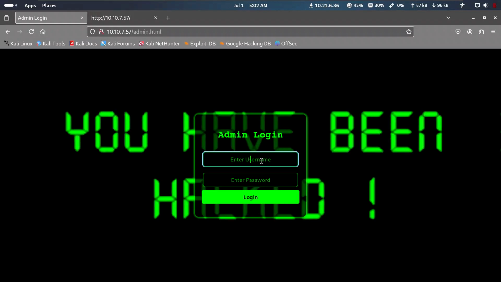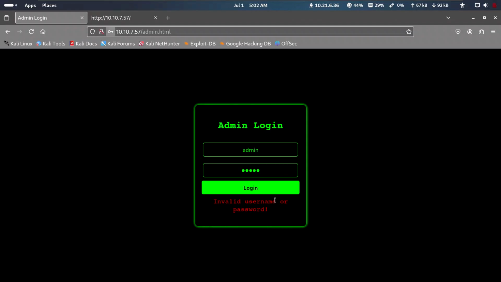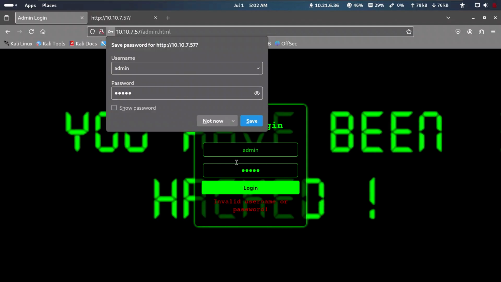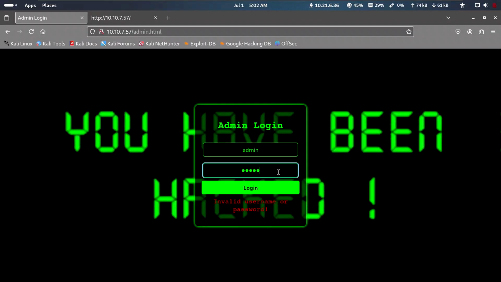Let me try a few common passwords, such as admin, admin, and then hit enter. Let's see: invalid username or password. So let me try another one, which is admin and password, and hit enter. Again, it says wrong password.